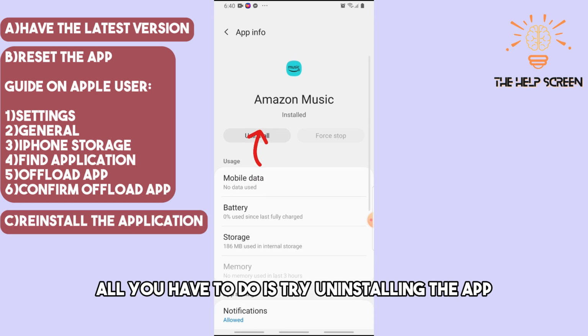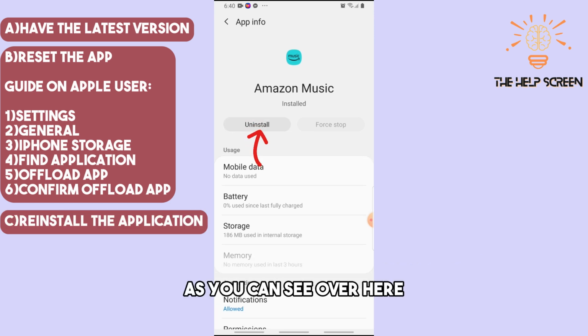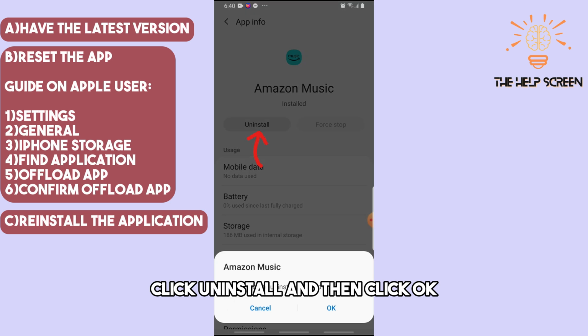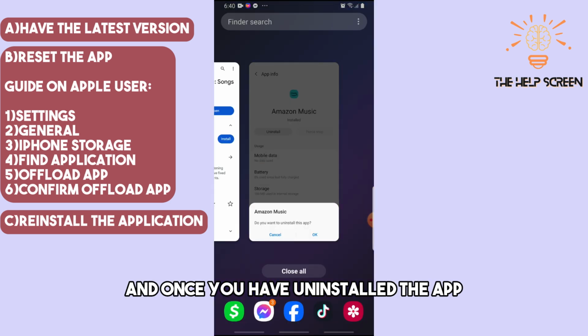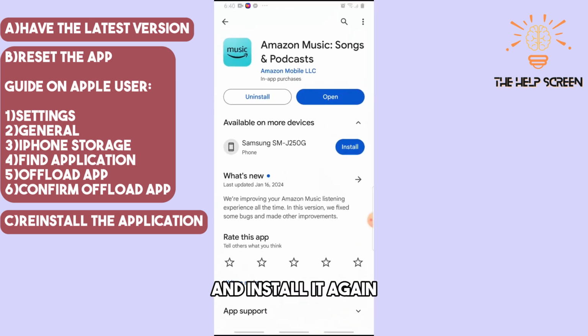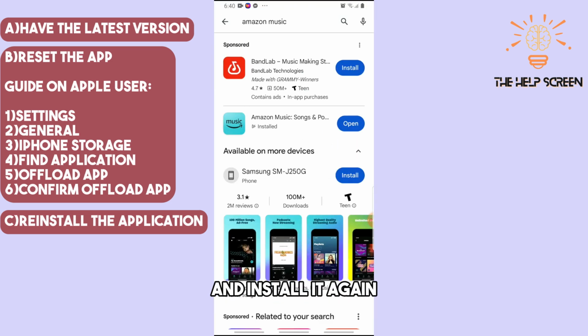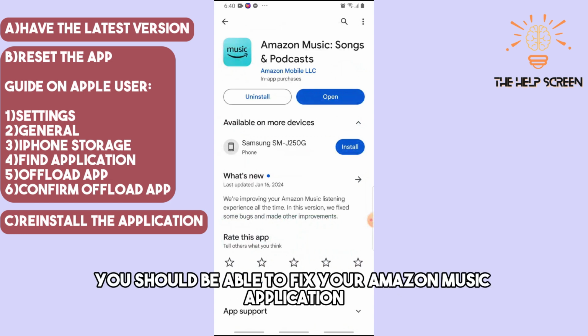try uninstalling the app. As you can see over here, click uninstall and then click OK. And once you have uninstalled the app, just go back to the Google Play Store and install it again. And there you go, guys. You should be able to fix your Amazon Music application.